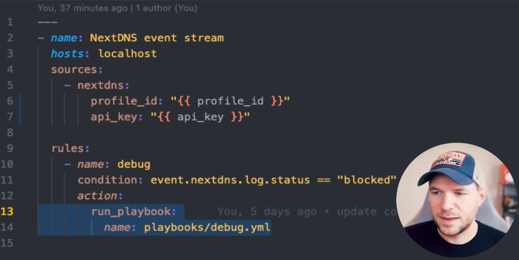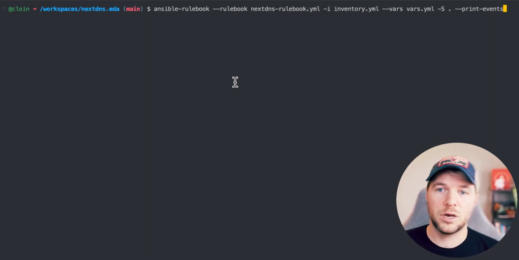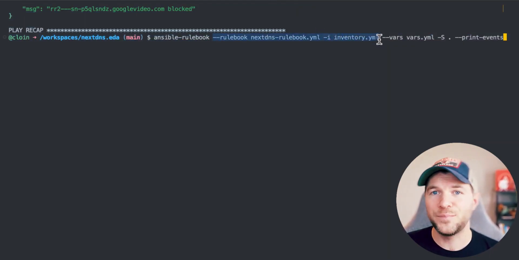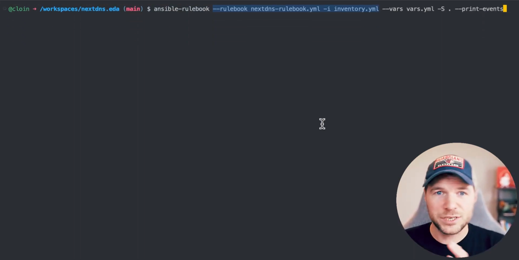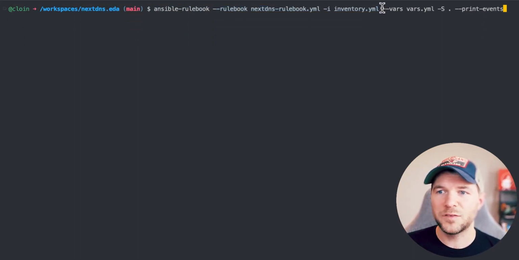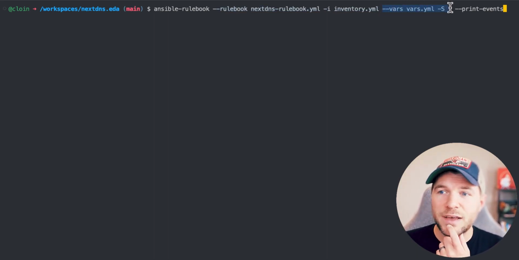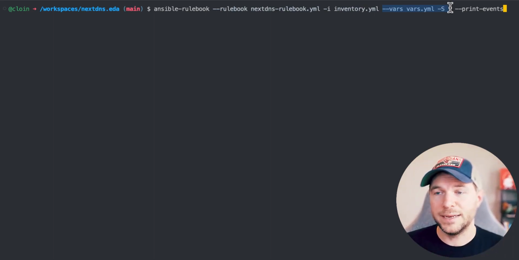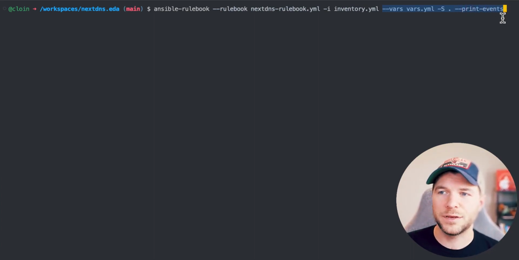For the purpose of this demonstration, I'm not really doing anything special with it except for debugging the event. But anyway, let's see if we can put this into practice. Here's my ansible-rulebook command. I'm passing it the path to my rulebook, and the path to my inventory file. This is just localhost because this is an API to API interaction, so nothing special. I'm also passing in that vars file where my API key is. The -s flag tells Ansible Rulebook where to find my NextDNS source plugin, which is just in the local directory. And finally, I'm printing all the events.